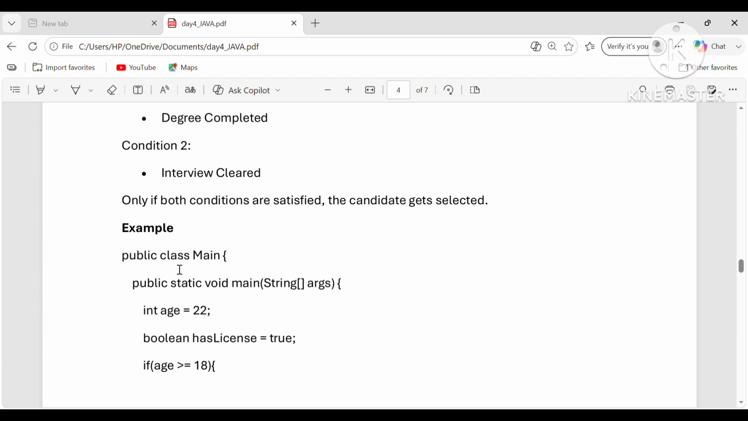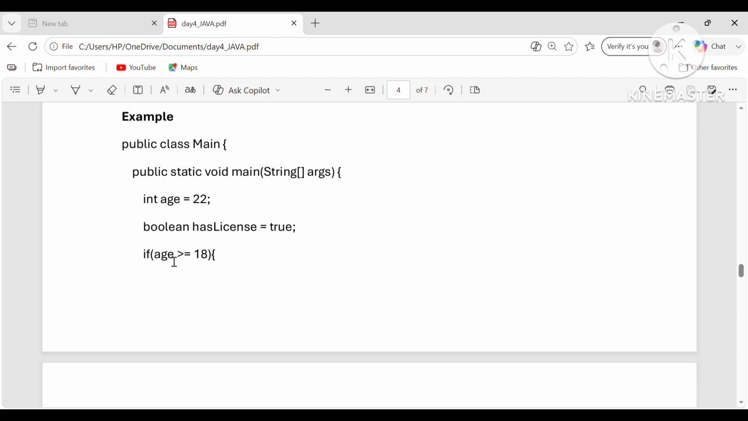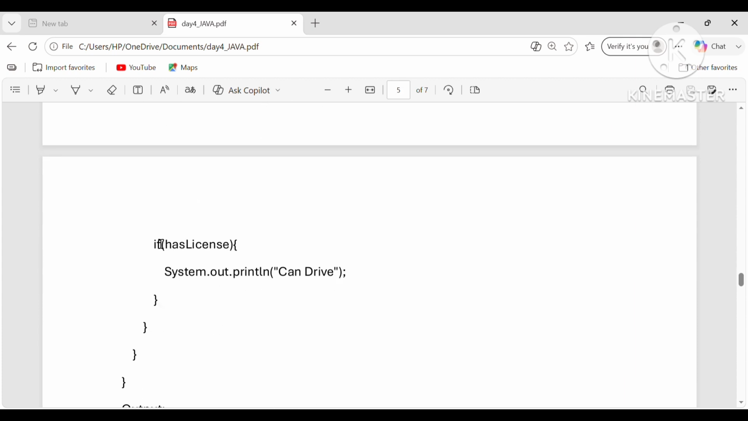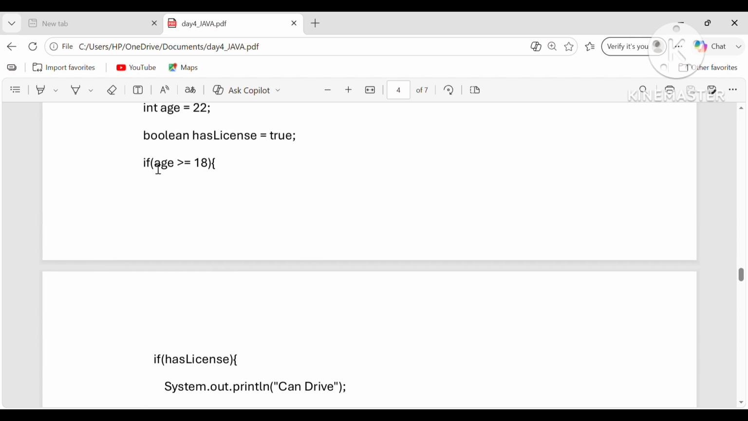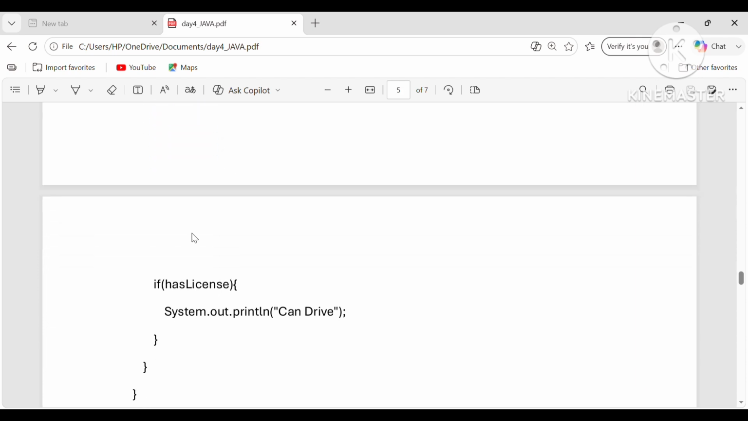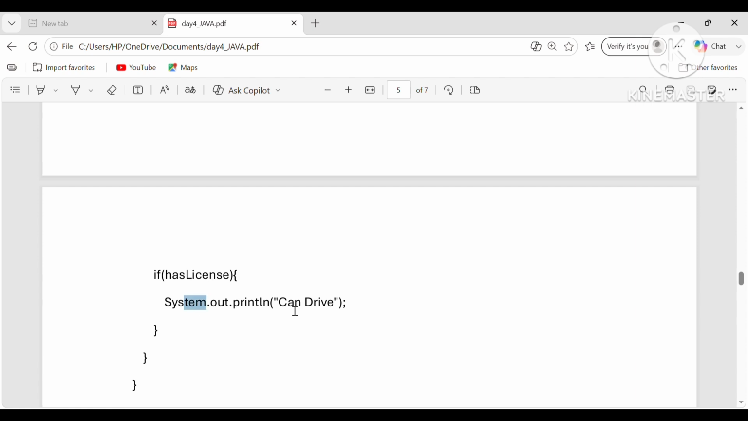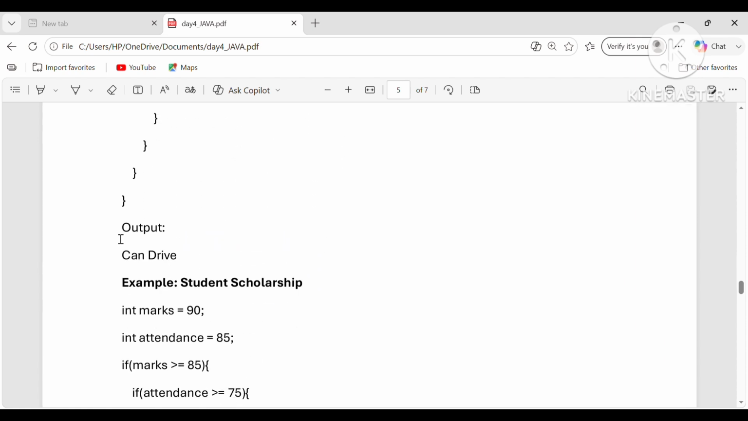For example, age equals 22, boolean has license equals true, age greater than or equal to 18. If has license, again here another if, both conditions are satisfied, only then it will go to System.out.println can drive. So it can drive. Student scholarship.